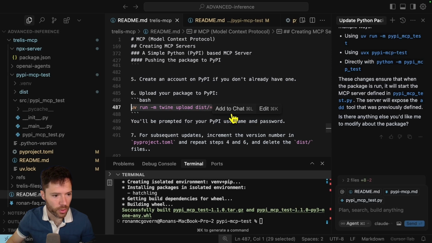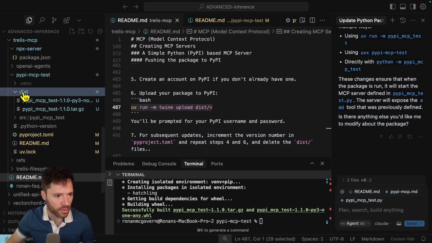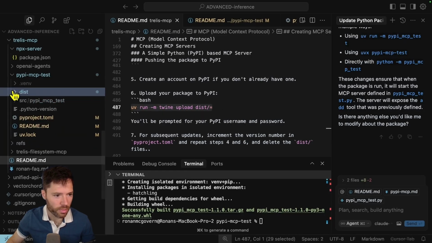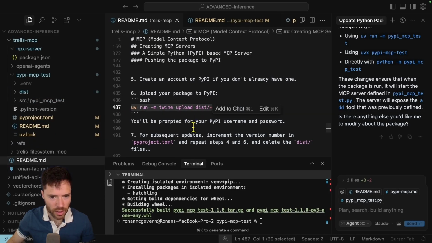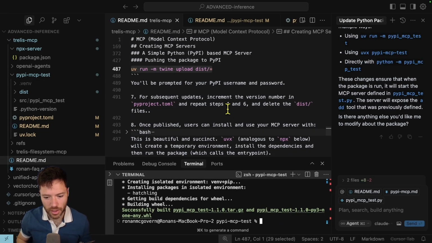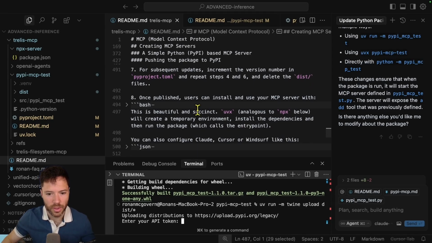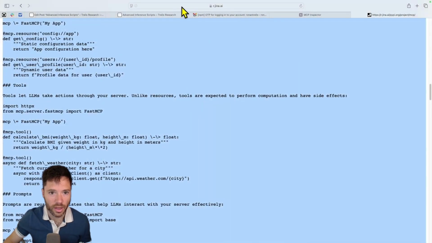Now, when you run upload, well, let me say this first. When you build, what's happening is it's building out these distribution files here. And when you upload, it's pushing those up. So now if I run this command here, it should ask me to log in to PyPI. I think it's going to ask me for a token. Yeah, it's going to ask me for an API token. So I have to go up, find that API token, and then enter it.